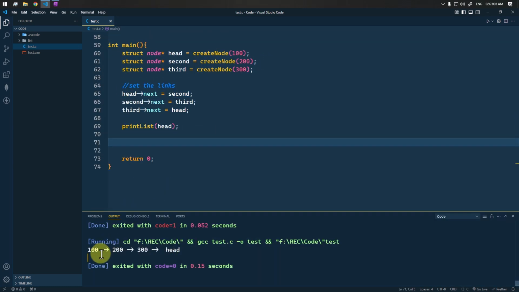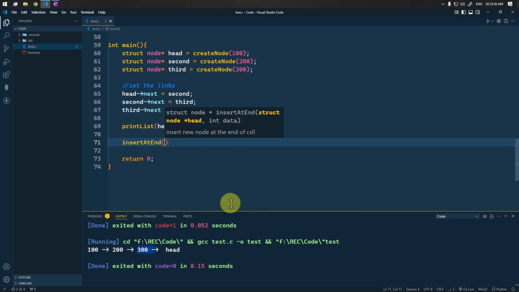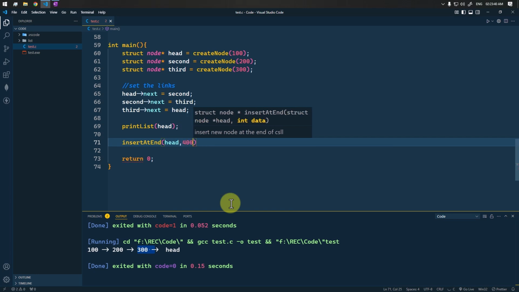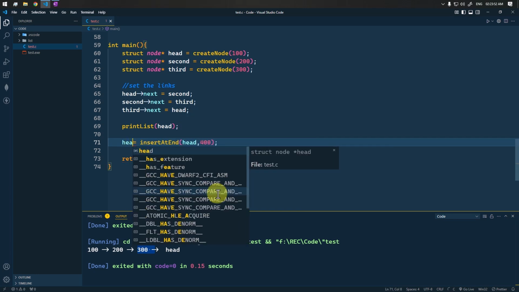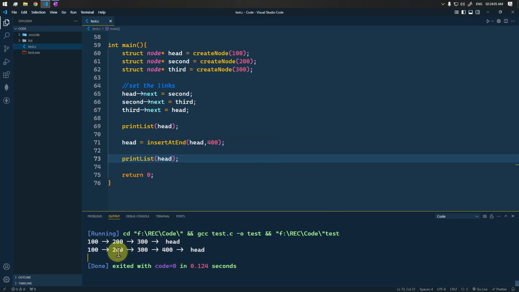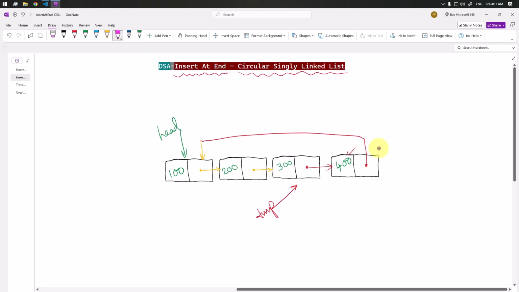Currently we have 3 nodes in the linked list. Now to insert a node at the end of the list, we have to call the function insert at end. First we pass the head pointer, and then the data 400, and it will return the new head pointer. Now we can print the list again, and you can see after the insertion, the node 400 is inserted at the end of the list. So this is the way we can insert a new node at the end of the circular singly linked list.